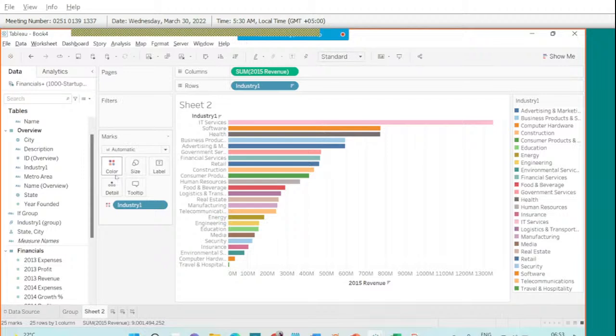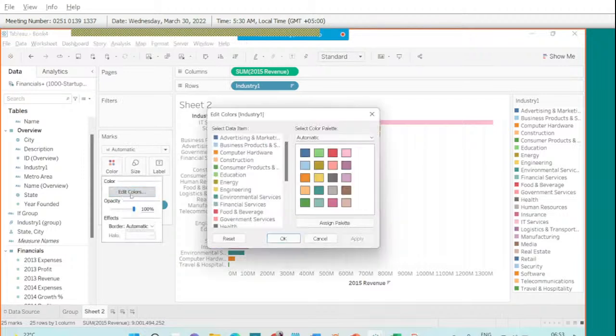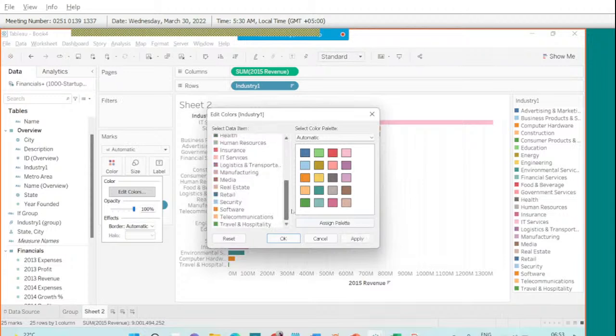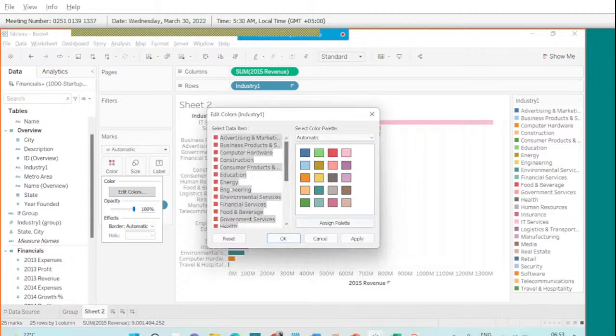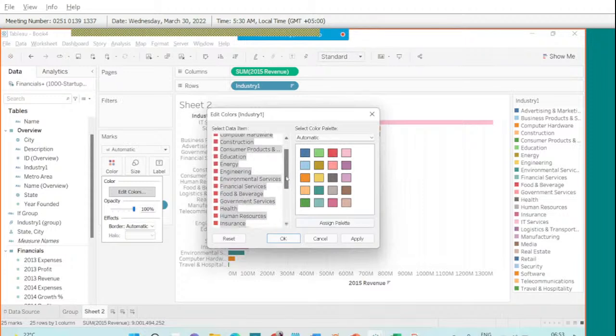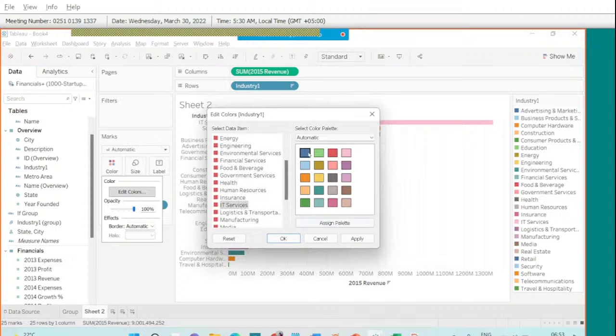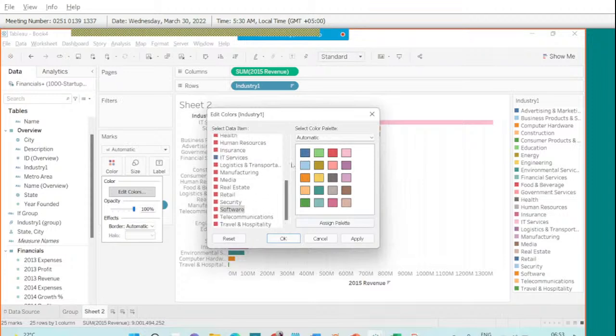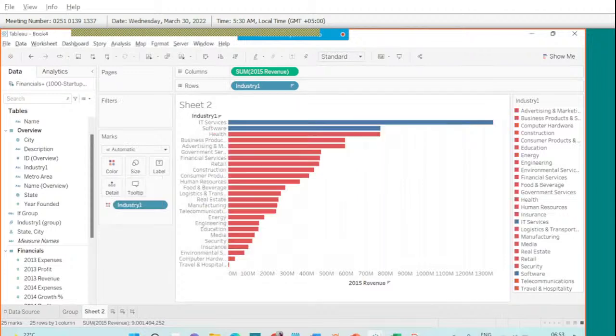So what I will do is go into the colors and edit the colors. Over here, I select one of them and make all of them red. And probably I will make IT services blue and I will make software blue. So now if you take a look at this chart, can you make out that the IT service and software belong to the same family by looking at this chart?